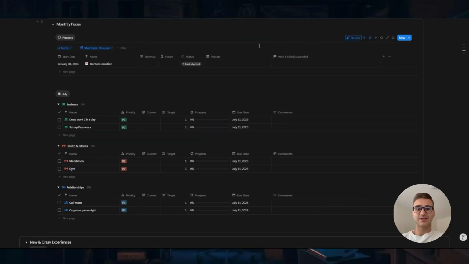Next, we have our monthly focus section, and this is basically our goals broken down into small steps, pieces that we can do one by one in order to achieve our goals. So first we have our projects database, and it's a pretty simple one. You just have your name, revenue if any, hours done, status, then results, and why it failed or succeeded. You can add as many options as you want or choose the default ones.